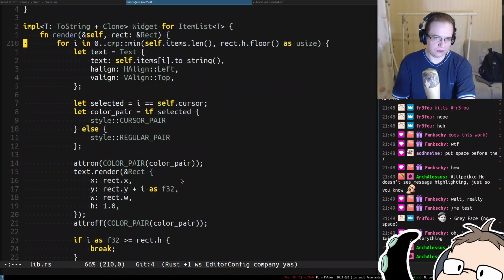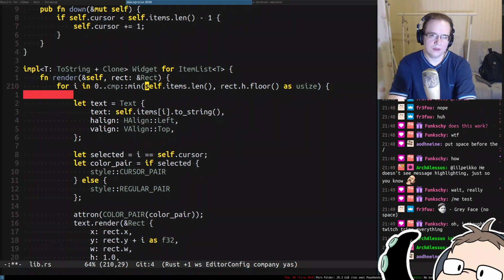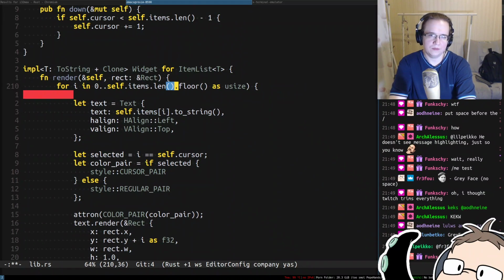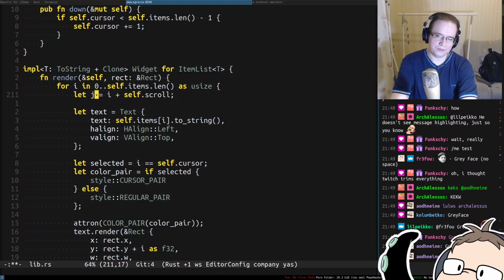We need to see how to do all of that. So we're iterating from this to this. But also we have to be super careful with that because, yeah, I think I'm gonna do it like that. So I'm just iterating all of the items, right? And the item that I want to use there is essentially i plus self.scroll, right? So this is the item that I want to use.